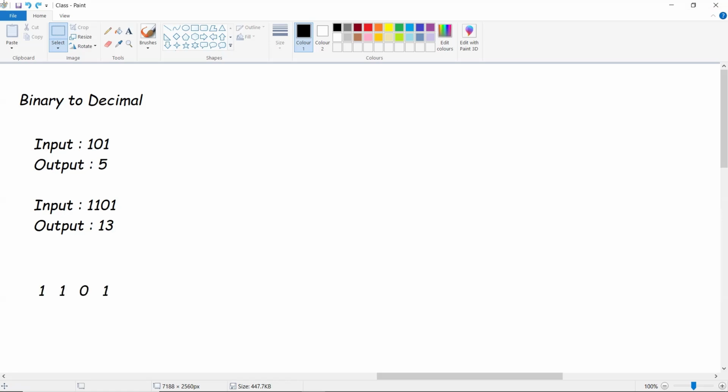So here we have the value 1101. The last 1 would be multiplied with 2 power 0. Similarly, 2 power 1, 2 power 2, 2 power 3. So 2 power 3 into 1, we get the value 8. Next 4, next 2, next 0. So 1 into 2 power 3 is the value 8, then 4, 0, followed by 1. If you add up 8 plus 4 plus 0 plus 1, the answer is 13.